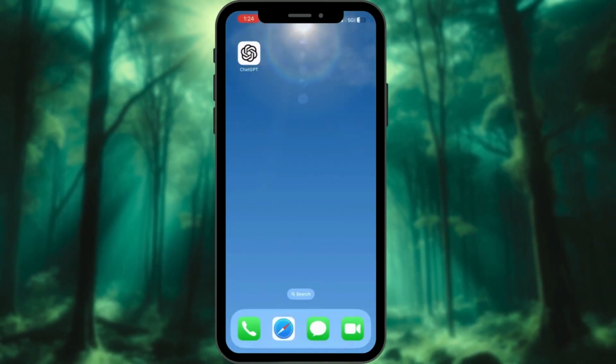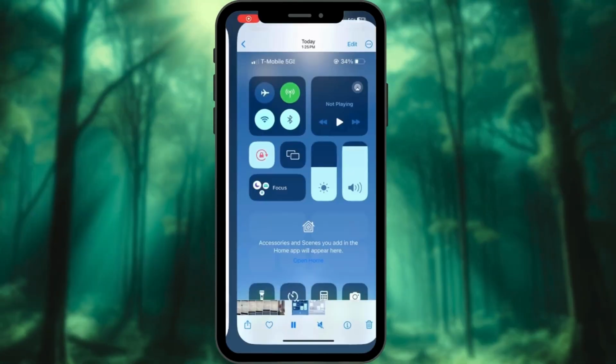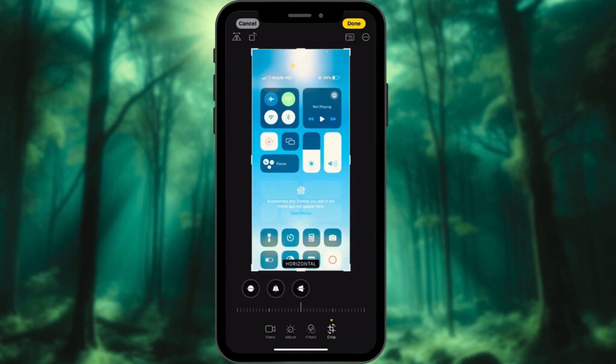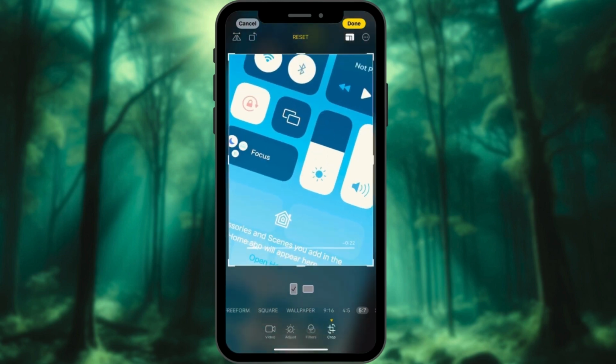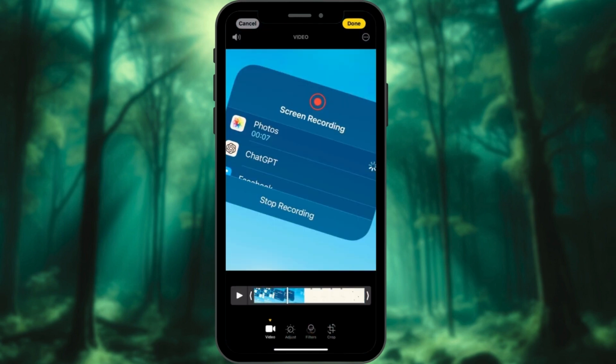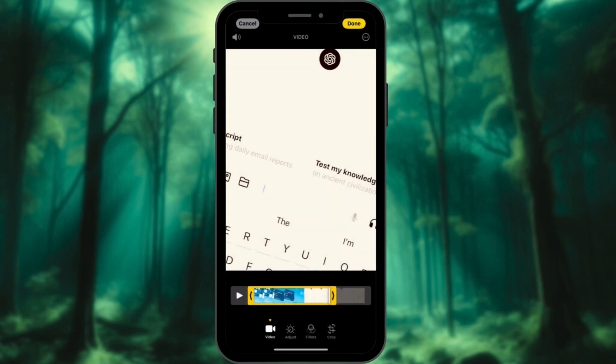Ever wished you could capture exactly what's happening on your iPhone screen? Well, with Apple's built-in screen recording feature, you can. Screen recording on iPhone allows you to create video tutorials, capture gameplay highlights, or even record video calls, all without the need for third-party apps.